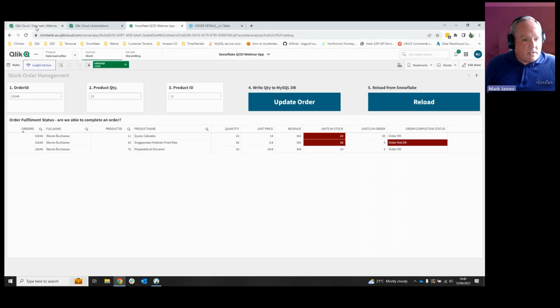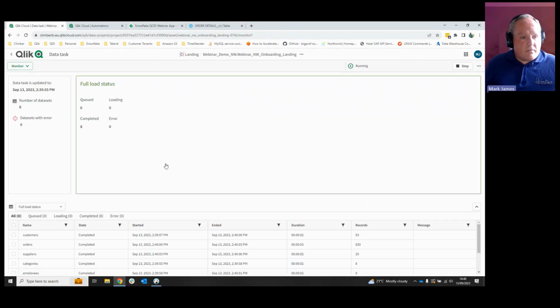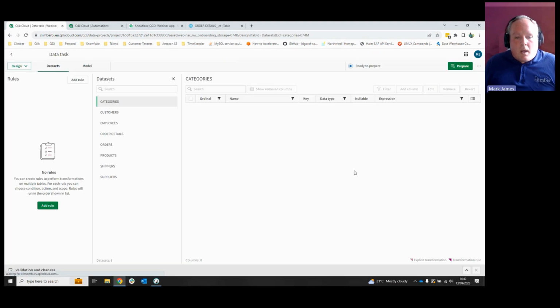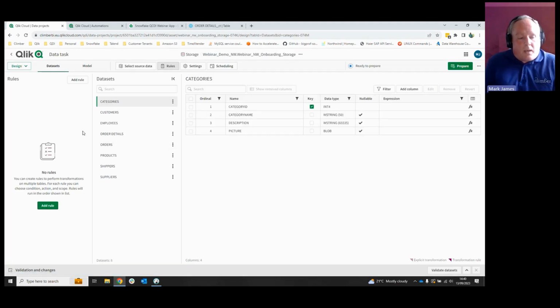So let's go back into my data task. There we go. The full load is now complete, and this is now constantly running, listening out for any changes in CDC. But now what I want to do is carry on with the storage component. Here we could do some more rules if we wanted. I'm not going to bother with this because I've shown this off, but I want to introduce you to the scheduling capability, and more importantly, a concept called live views. I'll try my best to explain what this is and what the benefit of live views is.